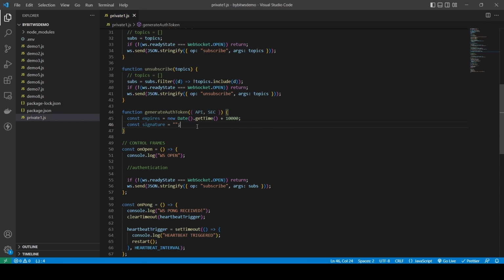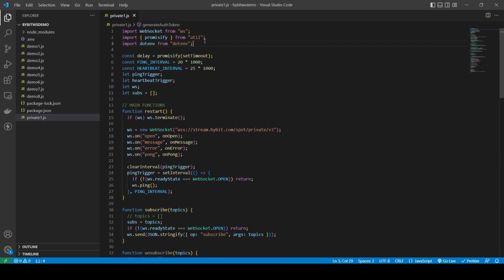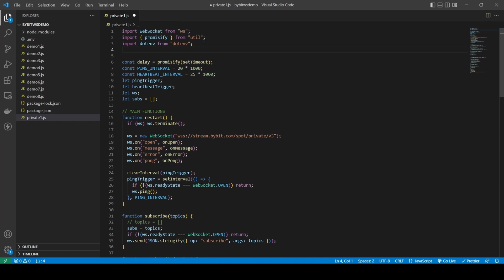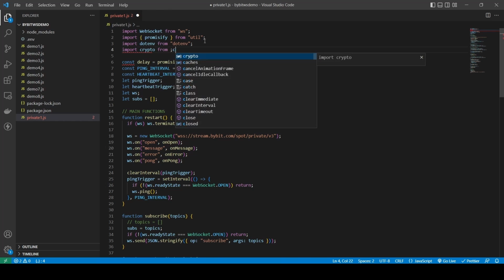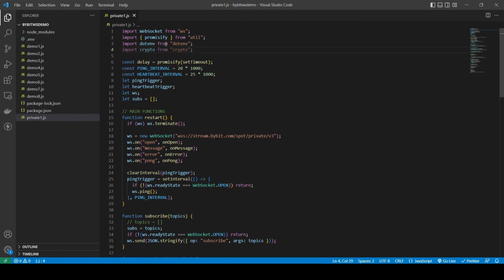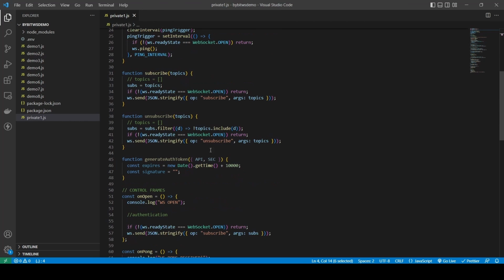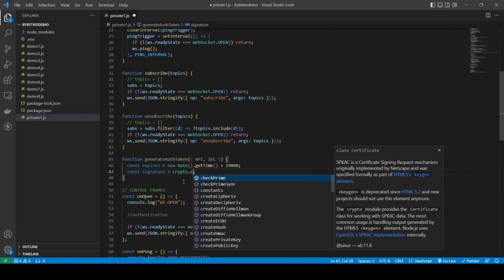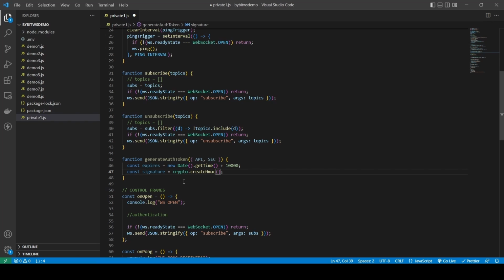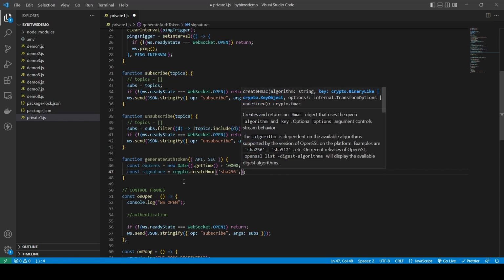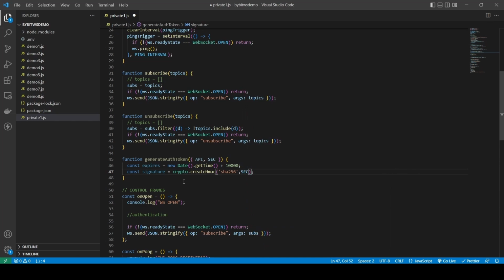To create the signature, I need to import the crypto module. This is a standard Node.js module. I don't need to install anything. So I'll just say import crypto from crypto. Okay. crypto.createHmac, yeah, this one, createHmac. SHA-256, that's the algorithm. And we're going to pass the secret key here.